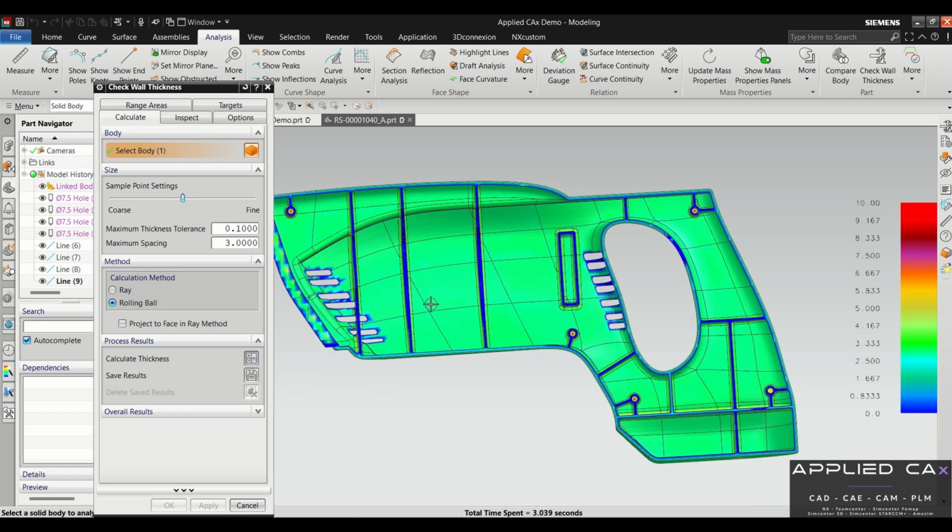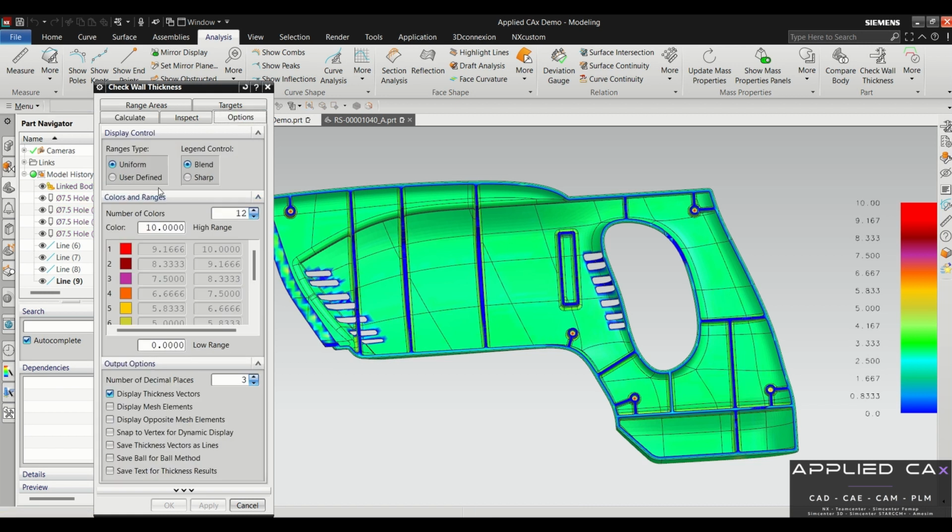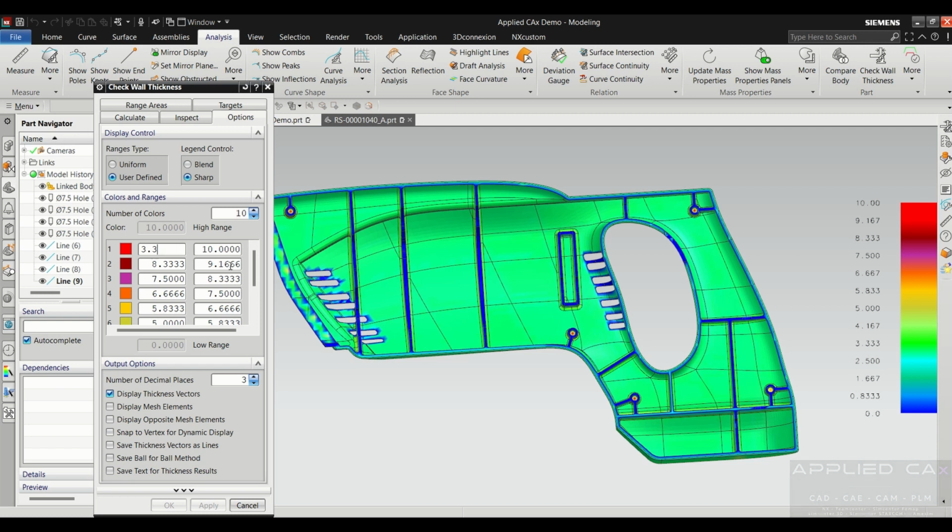Once it's done running, you can see that it's changed colors, and we have this chart over here. What I like to do is try and make it a little more meaningful by setting it up to be percentages of the actual thickness of the part. In this example, it was 3 millimeters, so we'll go about 10% above 3, and then work our way down all the way to 0.